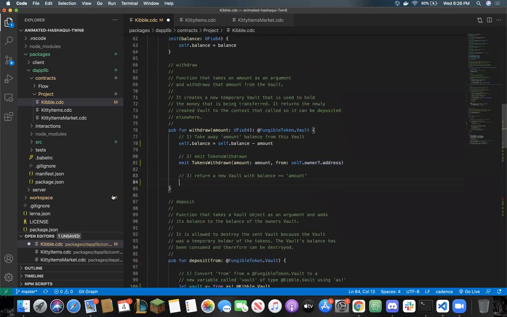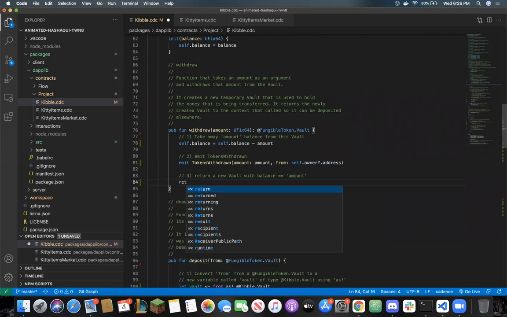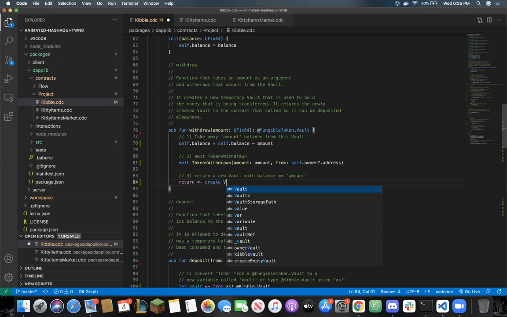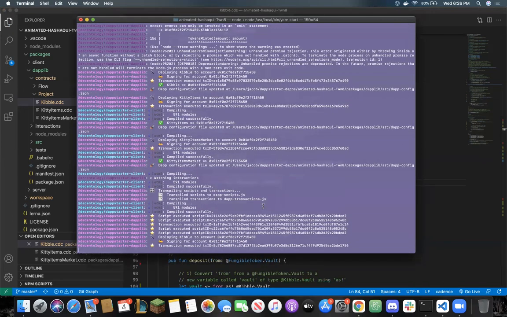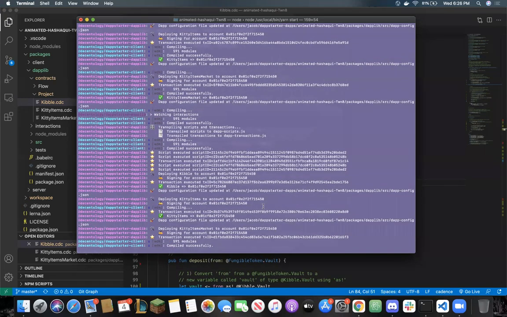And then our last step here is to return a new vault with the balance equal to amount. So we'll return a new vault with balance equal to amount. We'll save this, and hopefully, if nothing went wrong, this should deploy correctly. And then we'll try our function.